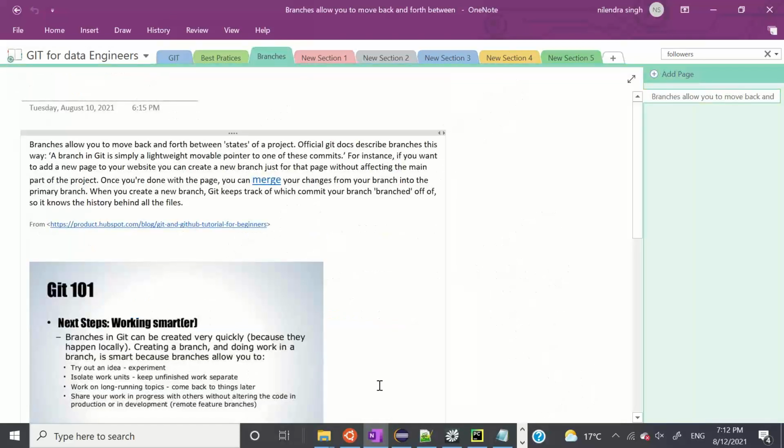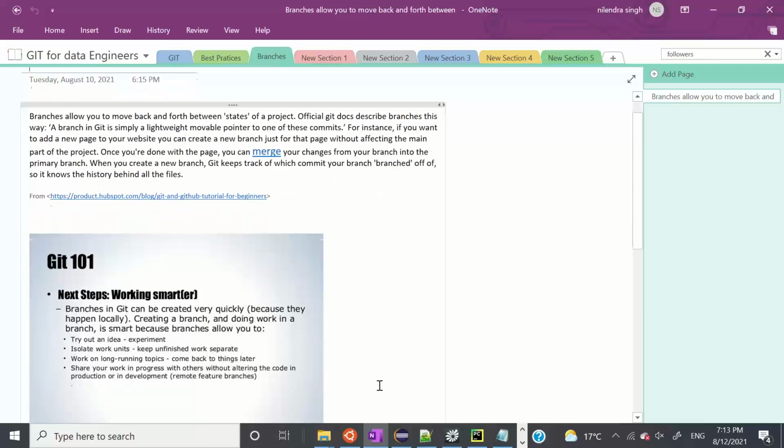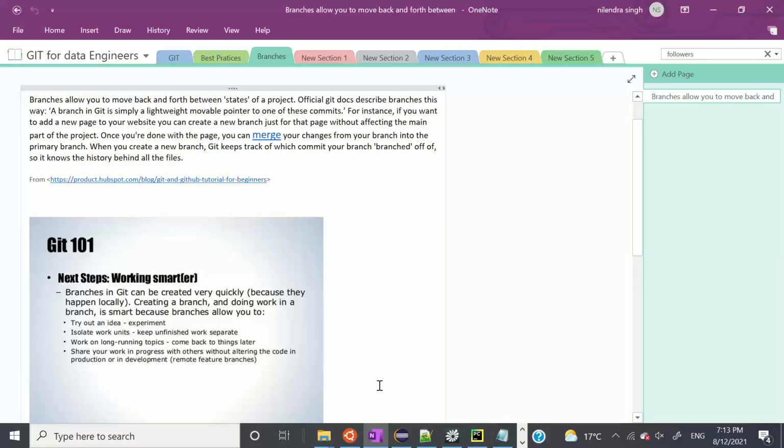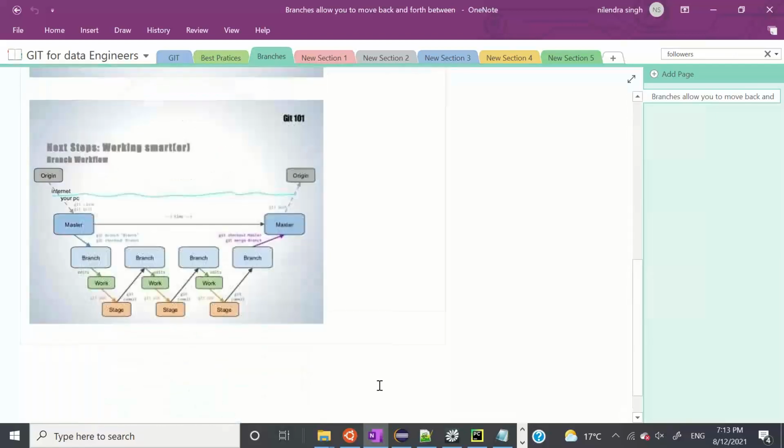So what are branches? Branches allow you to move back and forth between states of the project. Branches in Git can be created very quickly because they happen locally. Creating a branch and doing work in a branch is smart because branches allow you to try out an idea, isolate work units, work on long-running topics, and share your work in progress with others.